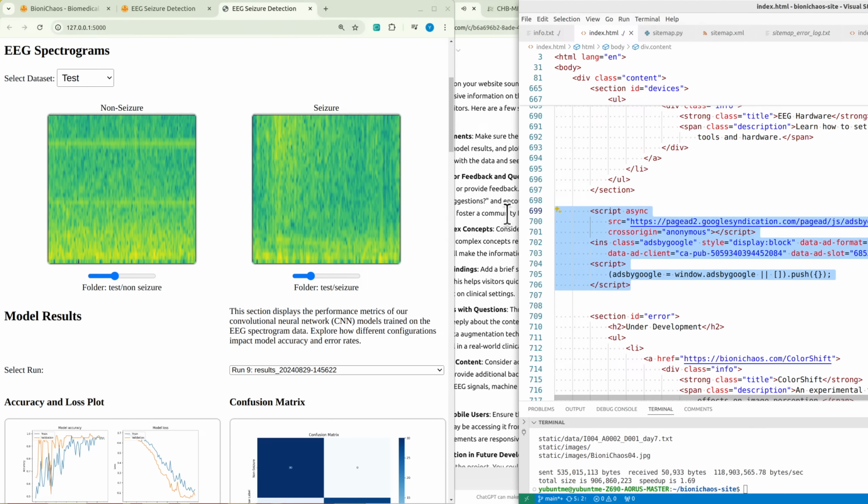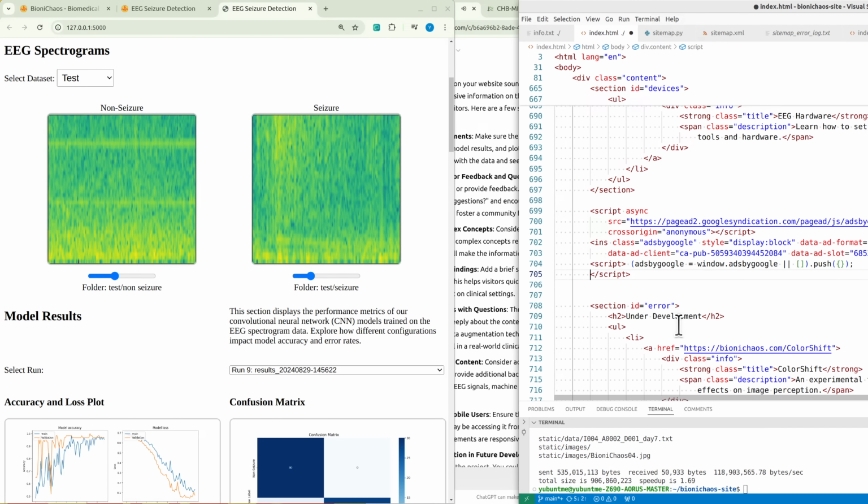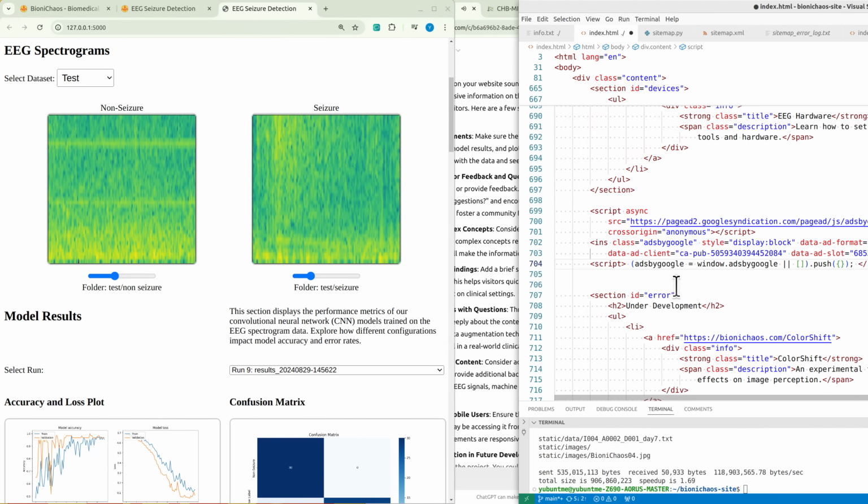3. Simplify complex concepts. Consider adding a few visual aids like diagrams or flowcharts to help explain the complex concepts related to the model architecture and the data processing pipeline. This will make the information more accessible to a broader audience.